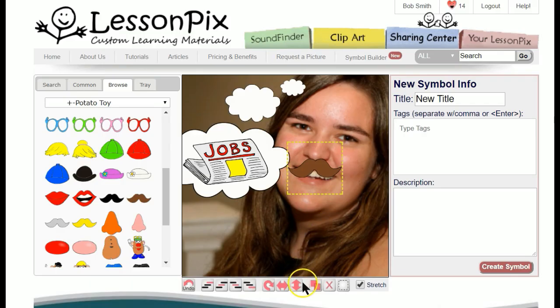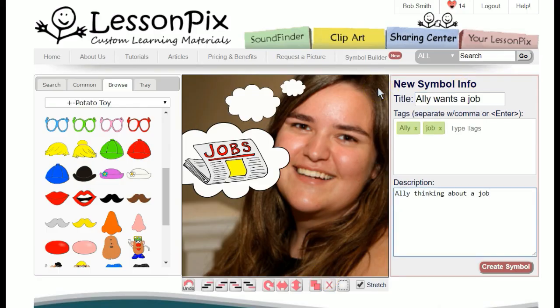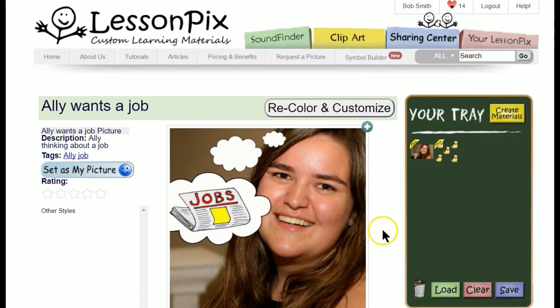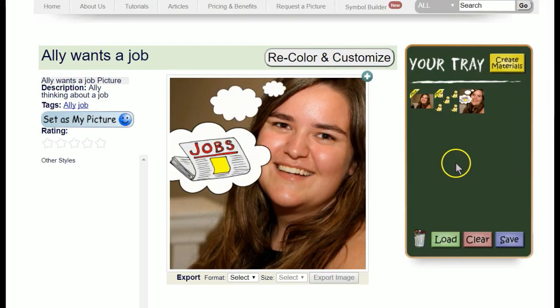If at any point we make a mistake, we can hit the undo button to back up one change, or hit the X to remove an element. We'll add a title, keyword, and description, and click Create Symbol. This annotated photo works just like any of our other symbols.